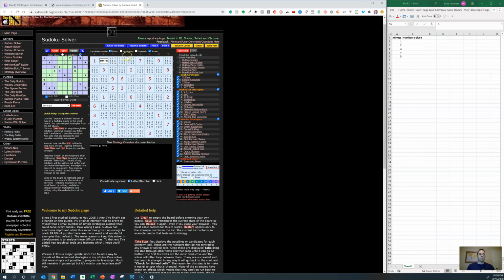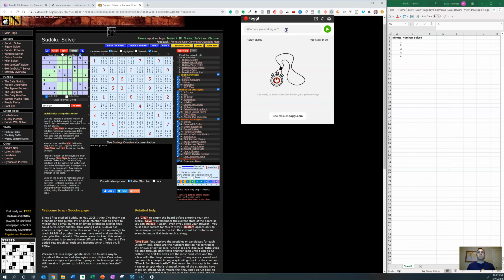So I'm going to click on this toggle plugin. We'll put it to act as a stopwatch for us, and now we can put Sudoku, and okay, I'm going to hit start. So that's tracking our time there.